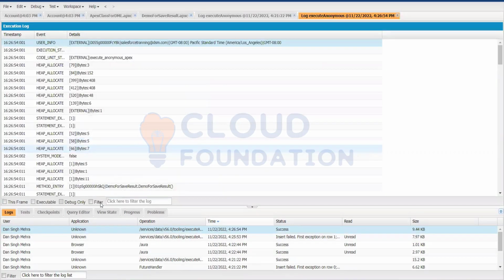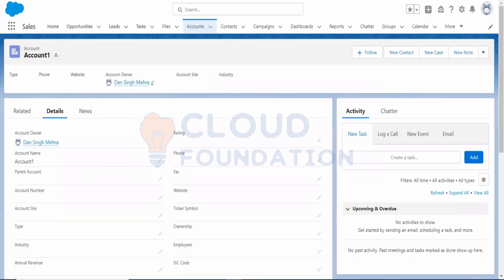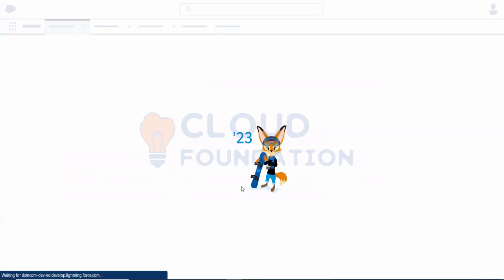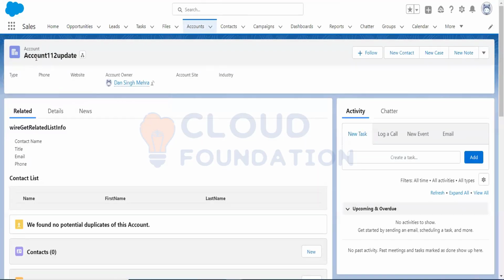Okay, if I go to the debug log, I see success. If I go to this account and refresh it, my name should be updated. See, account 112 update. Cool.